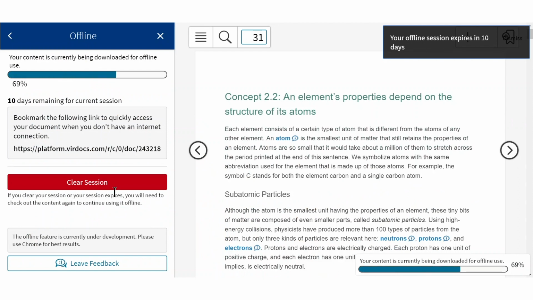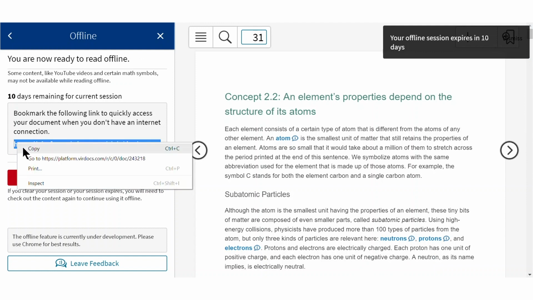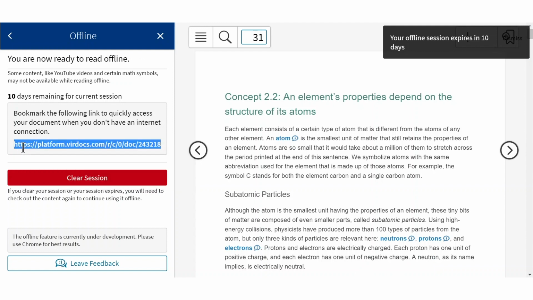You'll see the selection being downloaded with a message saying you are now ready to read offline once the text is ready. Once downloaded, you'll receive a link to access your offline content. Bookmark this link in your web browser. We recommend Chrome to access this once you're offline.